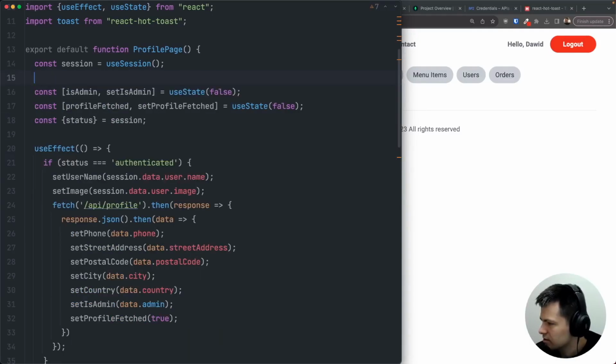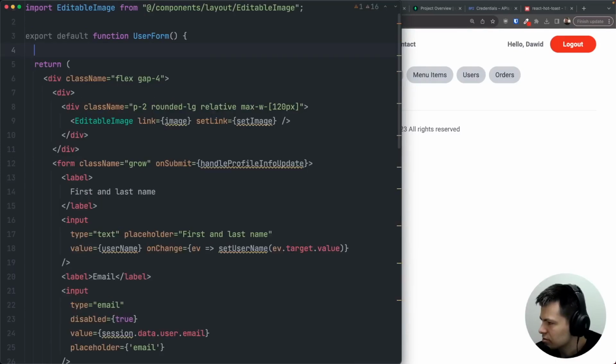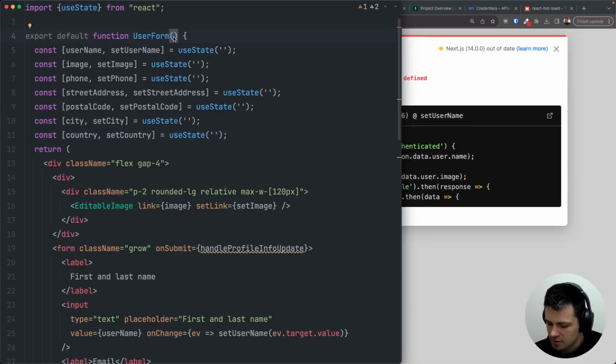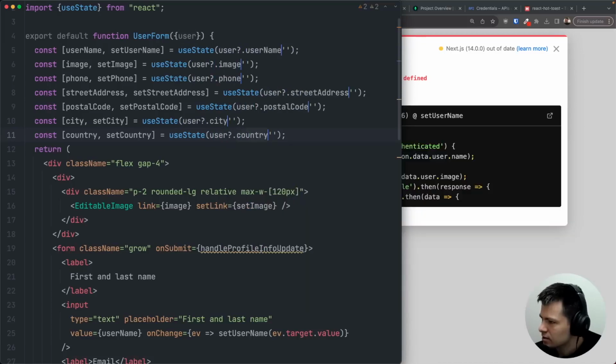Let's grab all of this. Let's cut it from here and let's put this to our user form. Right, and I'm going to use defaults from here. We will have a user property and we will put the defaults for all of the state here. So the thing is, I want to grab those names. Can I select just those names? Yes. And now let's try to do something like this. We want to grab user and this property or an empty string as default.